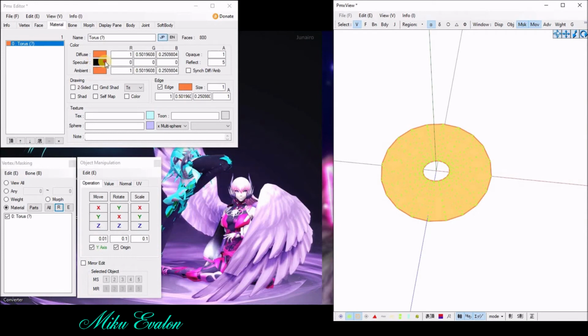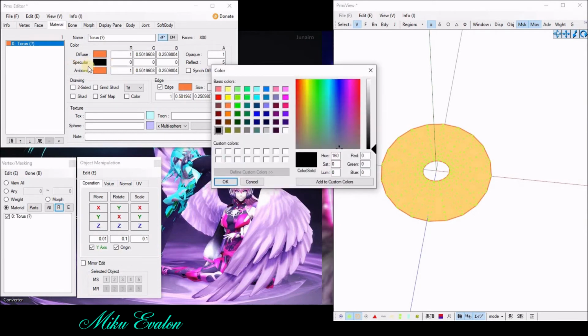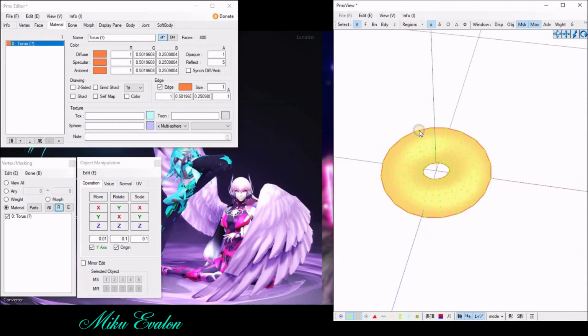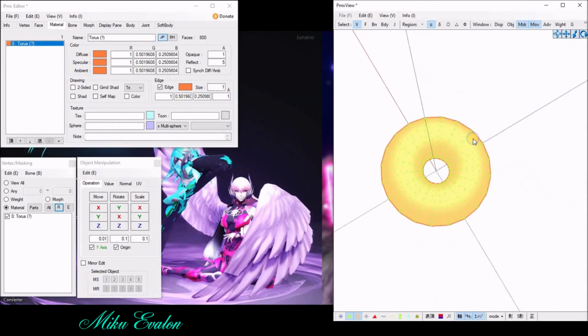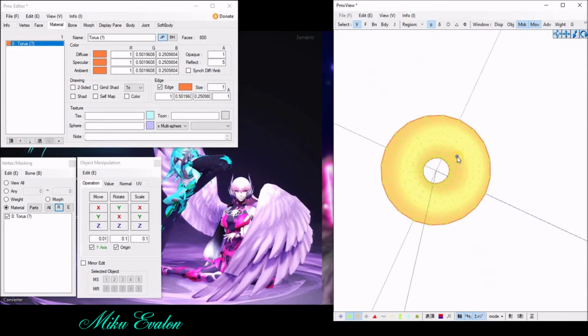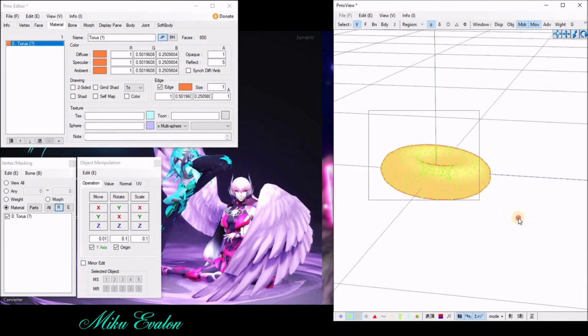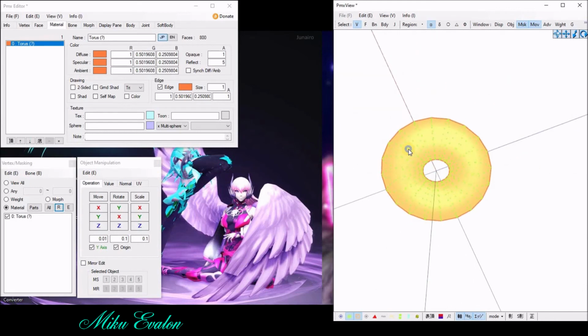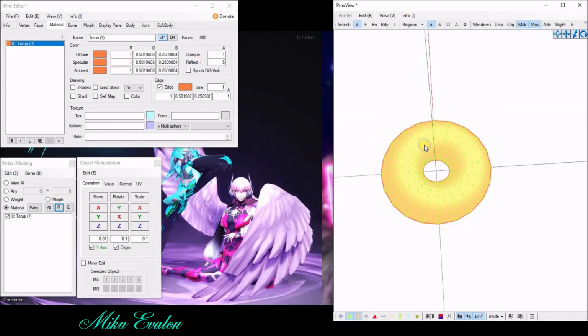You can also change the specular that will change the lighting of the model, as you can see here, which can also give it a more donut-ish look. And you can change how bright it is by changing the reflect. The lower it is, the brighter it is, the higher it is, the less bright it is.